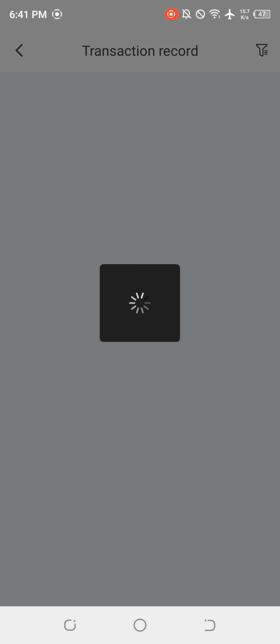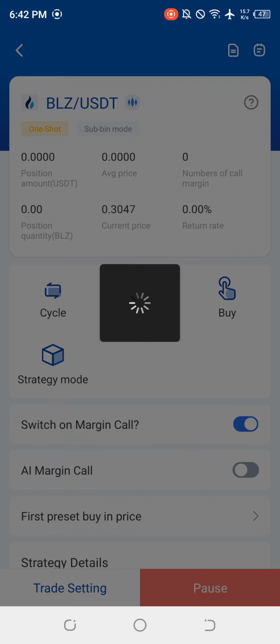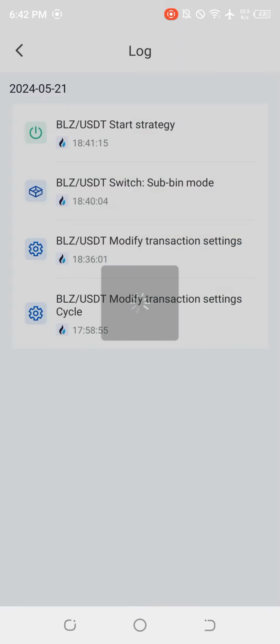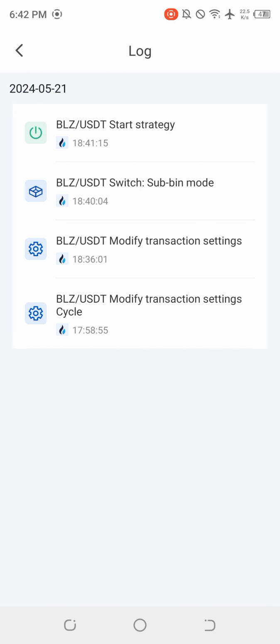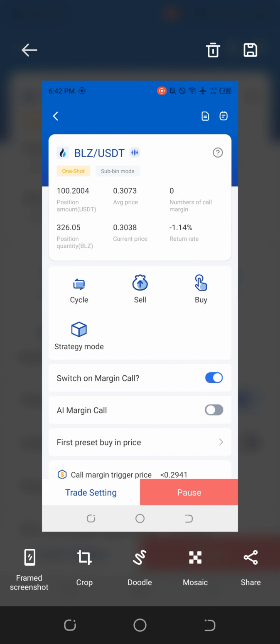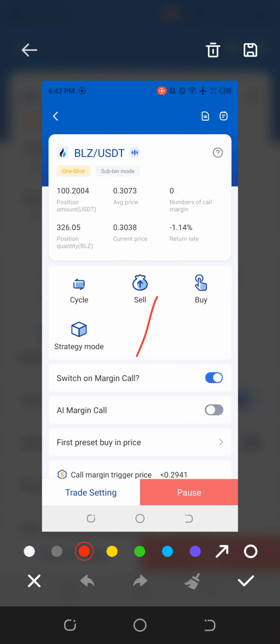Beautiful. So let's go and see if it has picked. So we go here, and then we come. Okay, just a minute. Okay, so per the time it says strategy started. Beautiful. So you can see what I was talking about. Yeah. So you see that it has picked. You can see over here negative 1.14%.